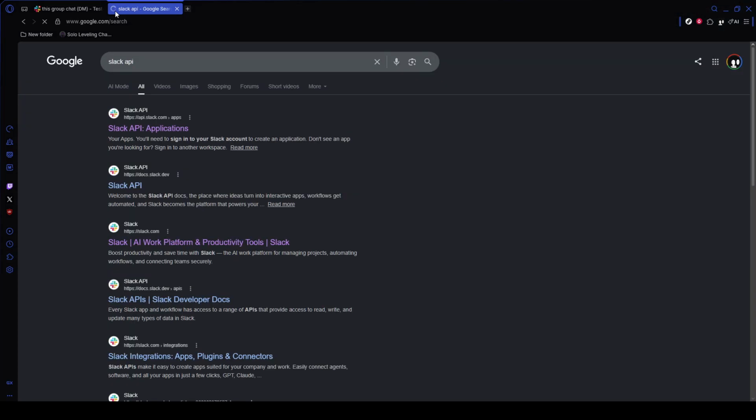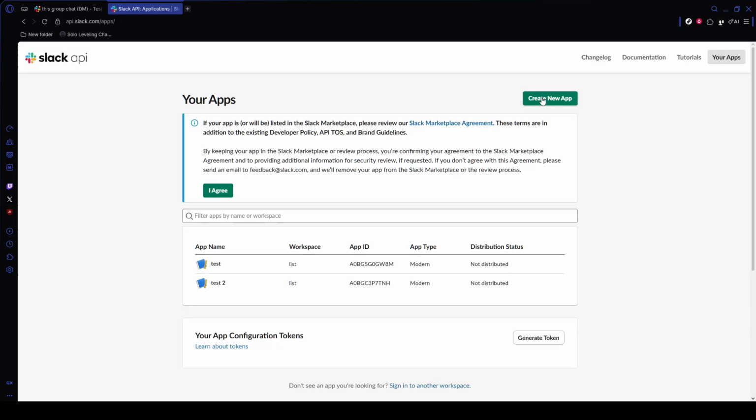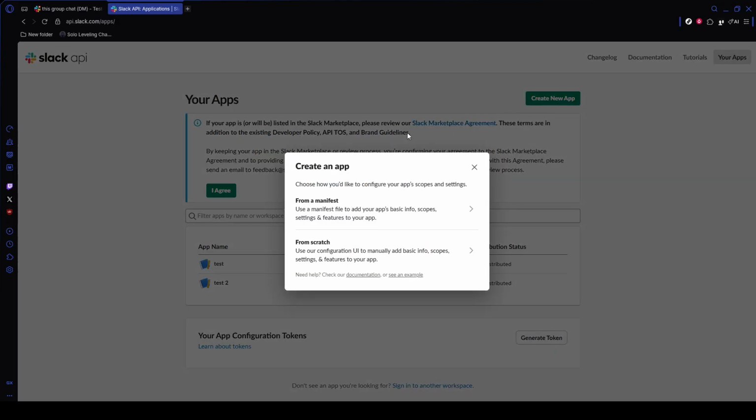Choose the option to build it from scratch and then enter a name for your app, such as MoltBot. After that, select the Slack workspace where you want the bot to live and create the app. Once the app is created, go to the left-hand sidebar, open the settings section, and click socket mode.